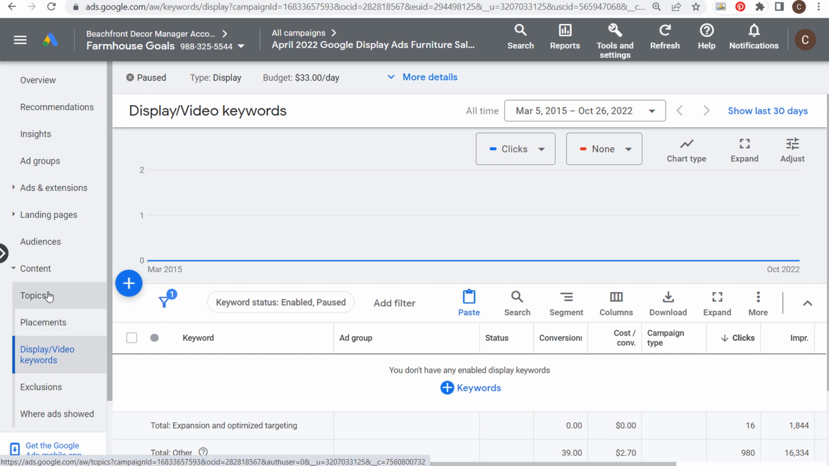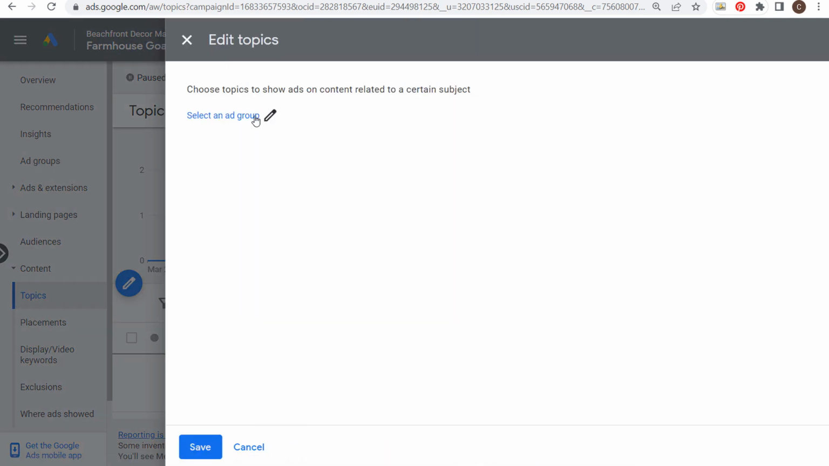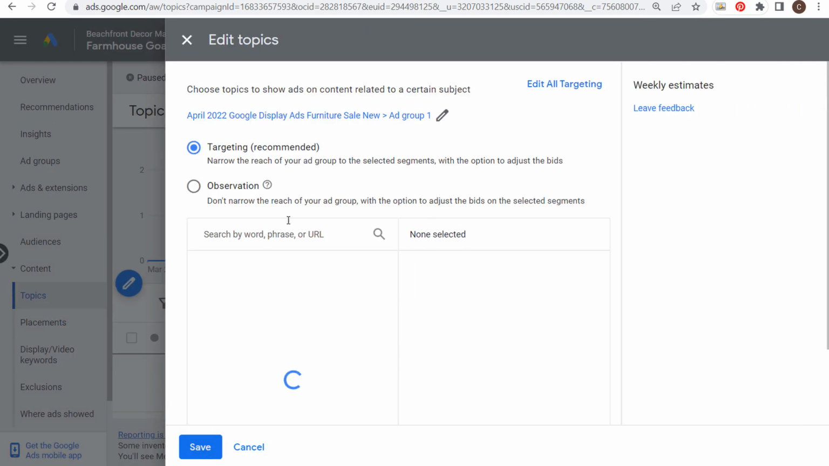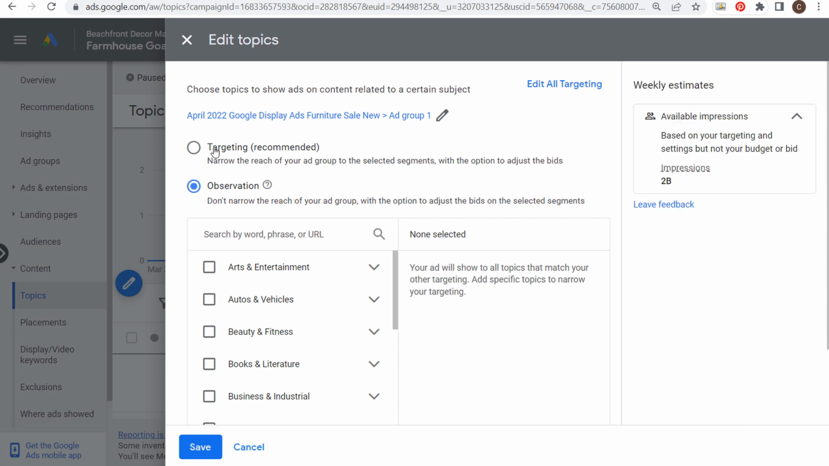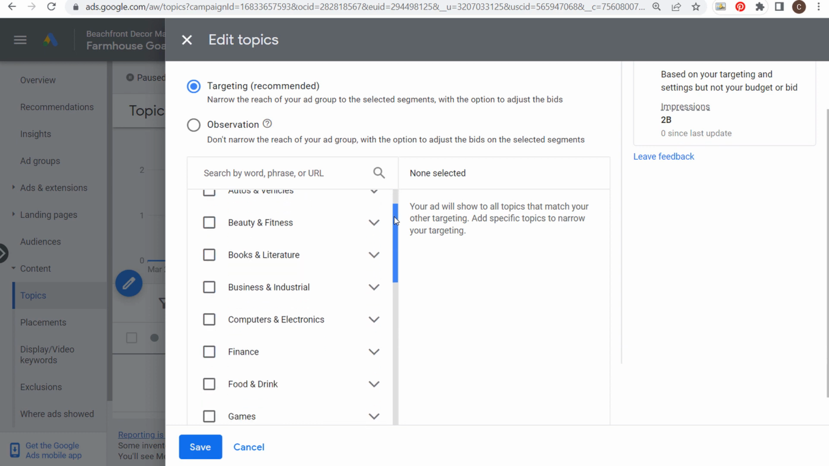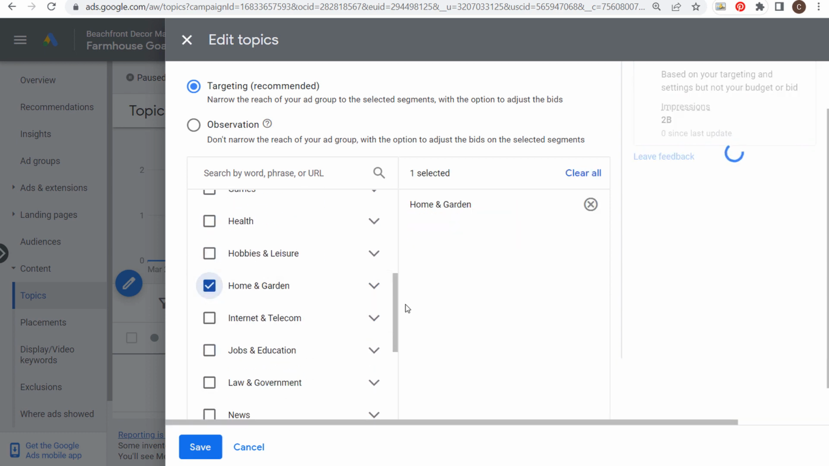or using topics. I like using topics a lot because I can come in here and quickly say add topics, select my ad group. So we have ad group 1 here. You can set your topics to targeting, or you can set them to observation. In this case, we're going to choose targeting. Since mine is all related to home and garden, what I can do is just come down here, say, okay, we want to target pages related to home and garden.